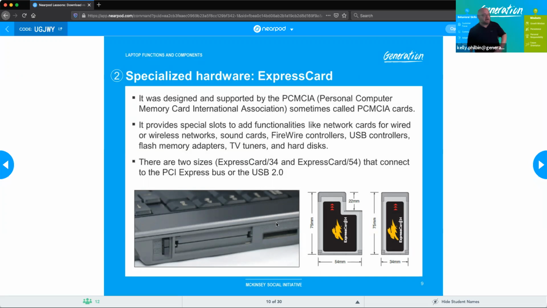Like if you didn't have a network card, you could add one. Or if it didn't have a wireless connection, you could add it this particular way. Or if it didn't have USB, you could add a USB port. Nowadays, what do we use to add? Like if it doesn't have Bluetooth or Wi-Fi or anything like that, what's the main thing we will use to connect it now?